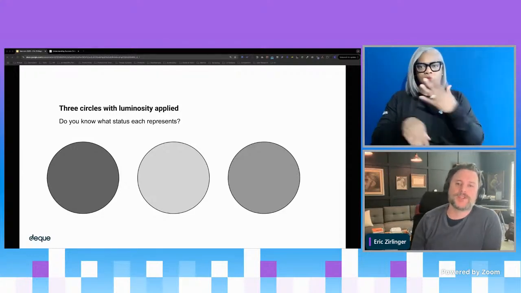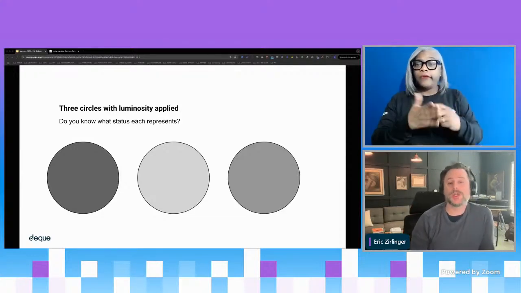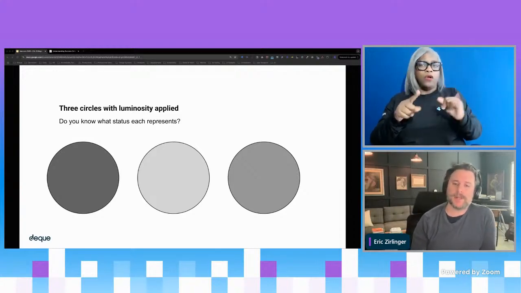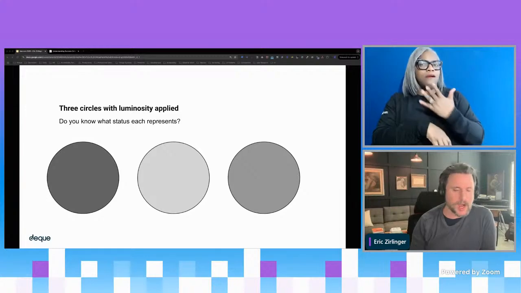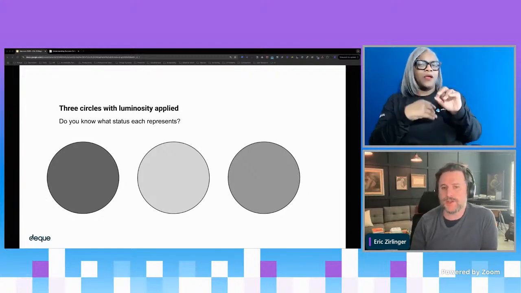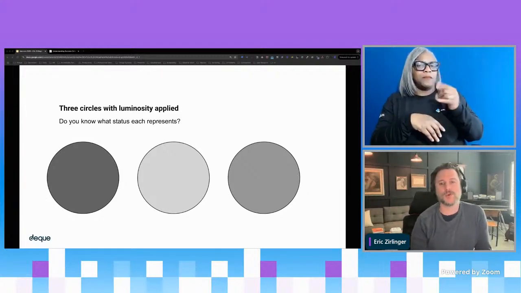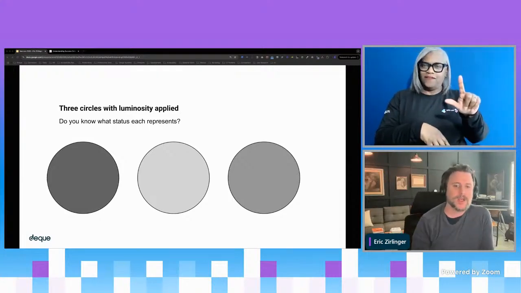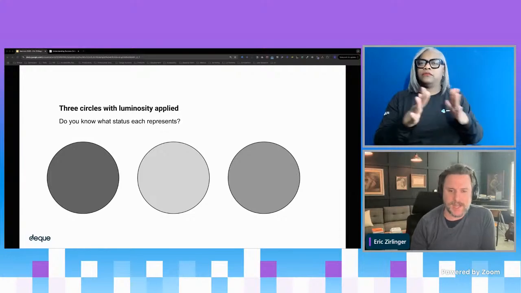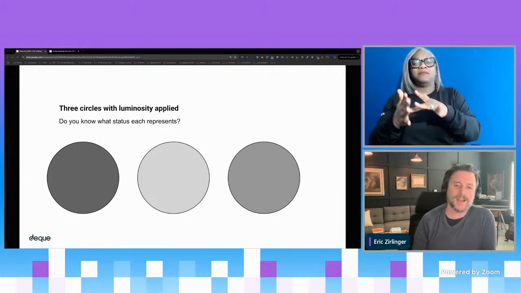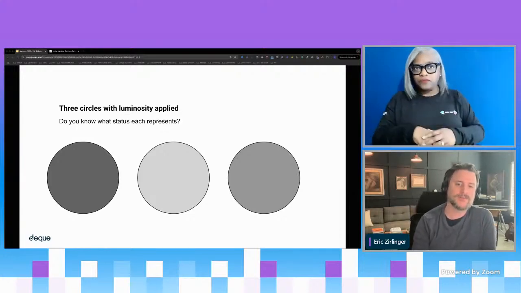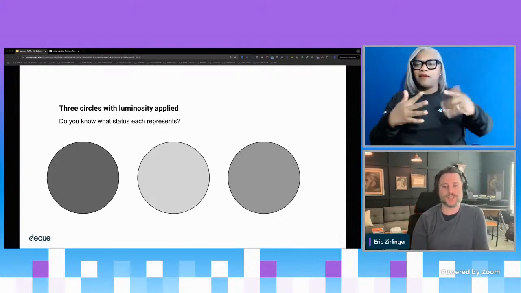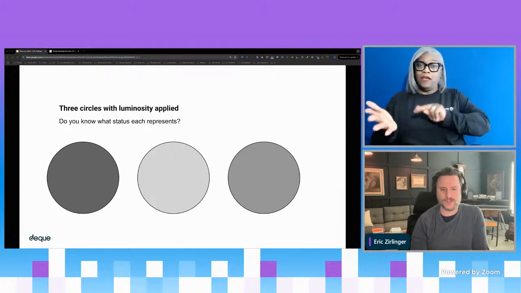Here we have 3 circles in a row that look like grayscale, but they're actually full color. What I did in Figma is I applied the luminosity blend mode. Do not worry if you don't know what that means. We're actually going to show this today. From left to right, we have a dark gray circle, a light gray circle, and a medium gray circle. Each one of these represents a different status: in progress, not started, and completed. Can you confidently say which circle represents which status just by looking at these circles on the screen?